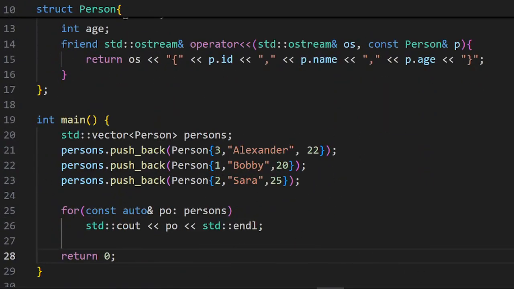So I'm switching to the terminal, and in the terminal I am running the code: g++ -std=c++17, I want to use the 17 standard. Output is going to main.exe, and main.cpp is the source file.